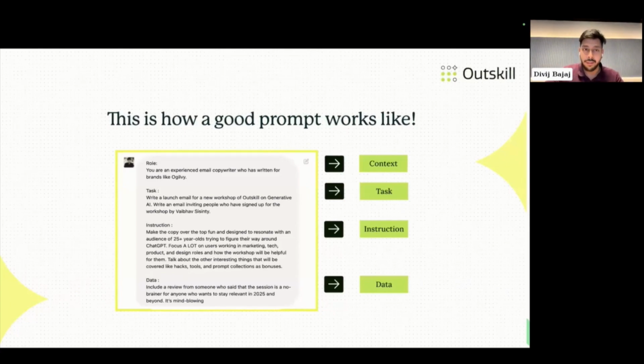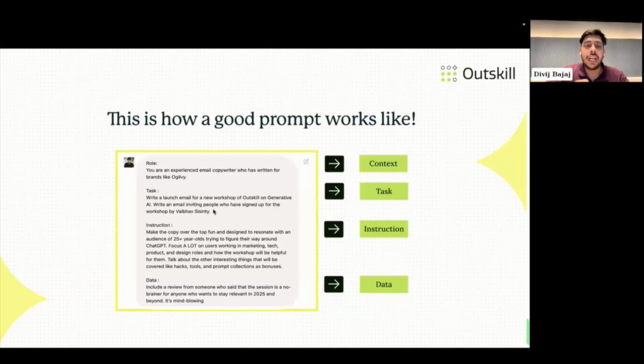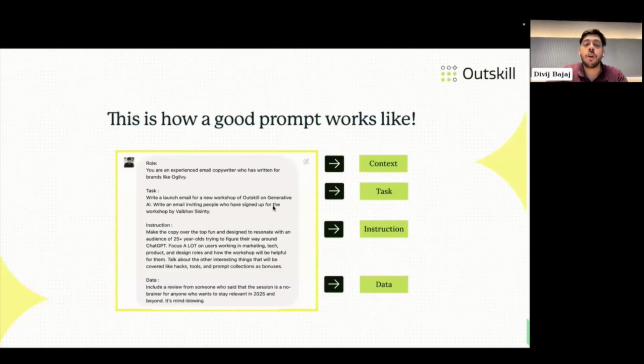Then you have a one-liner task, or you can call it the action that the model has to take: write an email for our new workshop on Gen AI, inviting people. And then finally, the instruction, which talks about the context of your email. What should go inside, whom you are targeting, who all job roles fit into it, when you are conducting. So let's say you can insert your date, your time, what you will be covering. The entire structure can come in here.